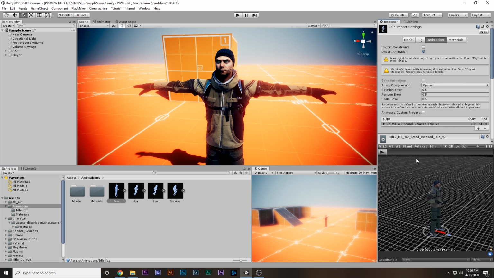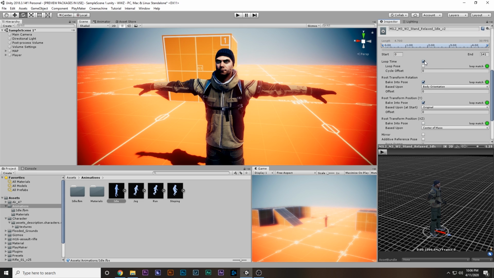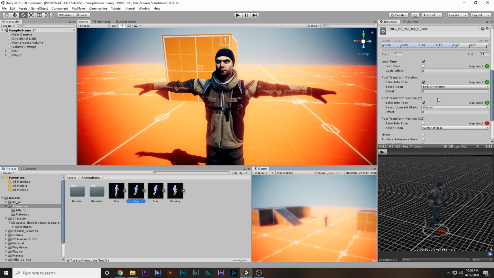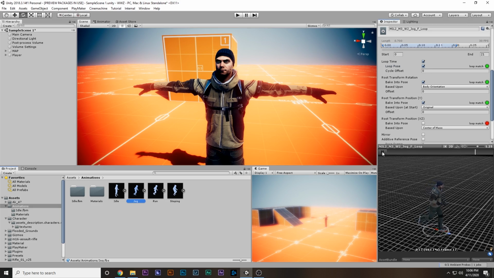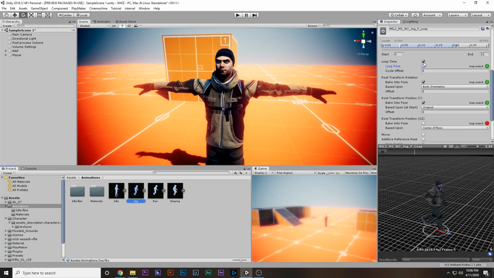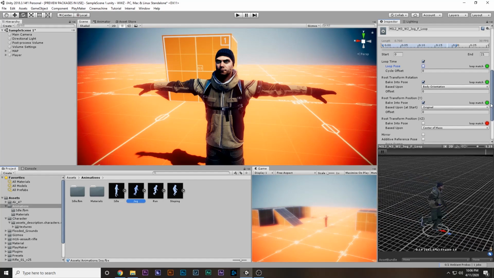If I go to the idle, go to the animation, as you can see, I have checked all of them that are green. So loop match, loop match, loop match, you have to simply check all of them that are green. If I come over here, go to jog, as you can see, all of them are green except this, so I haven't checked this one. Make sure you don't check this loop pose, because it will mess up your animation. So make sure you don't check that, otherwise just check everything that is green.